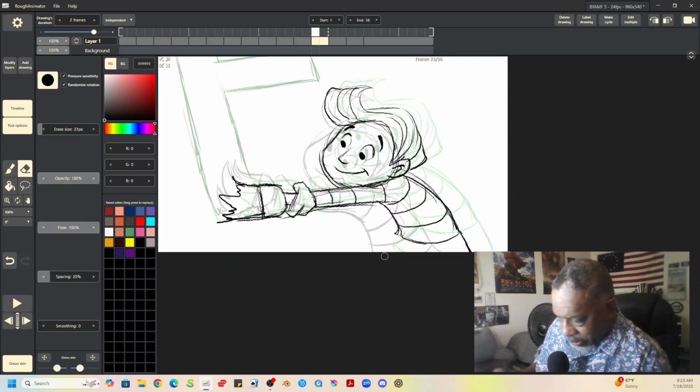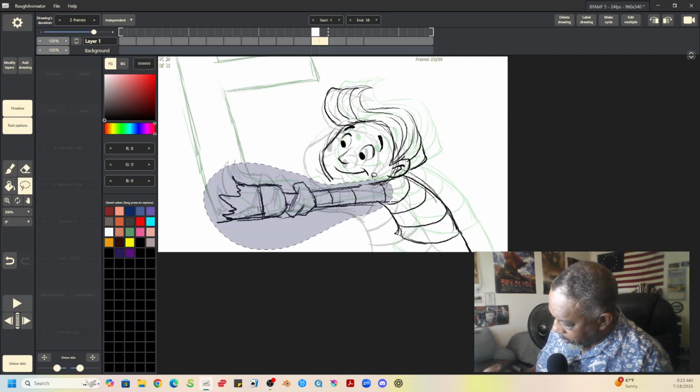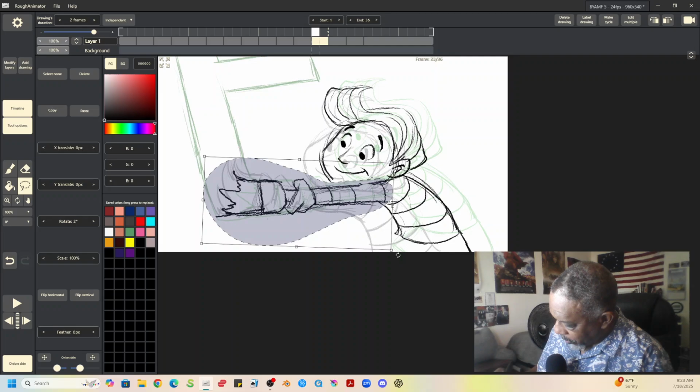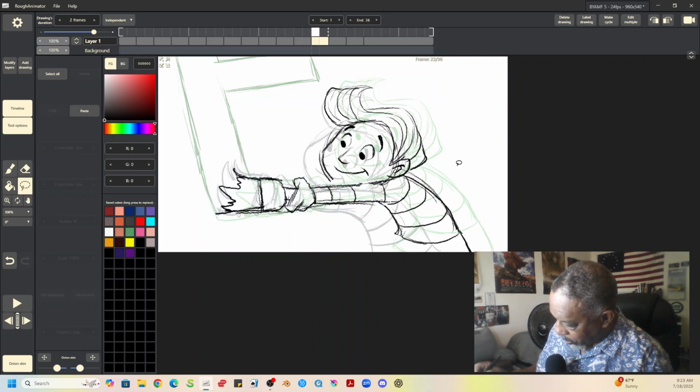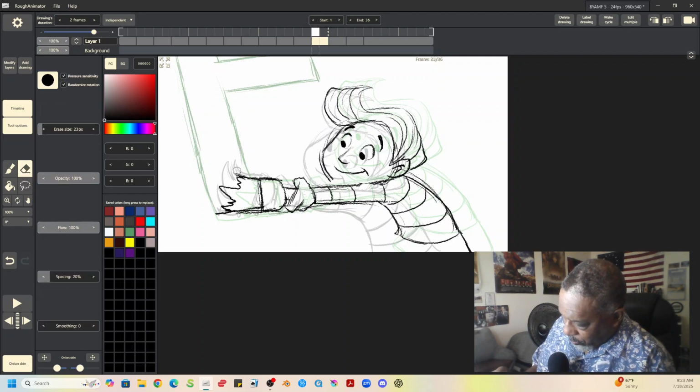Okay. Now, this arm, let's pivot this arm up a little bit. There's that pivot point. Remember that. You've got to move that whenever you want to pivot or tilt something. Remember that there's a pivot point on the select tool. You need to be aware of that.